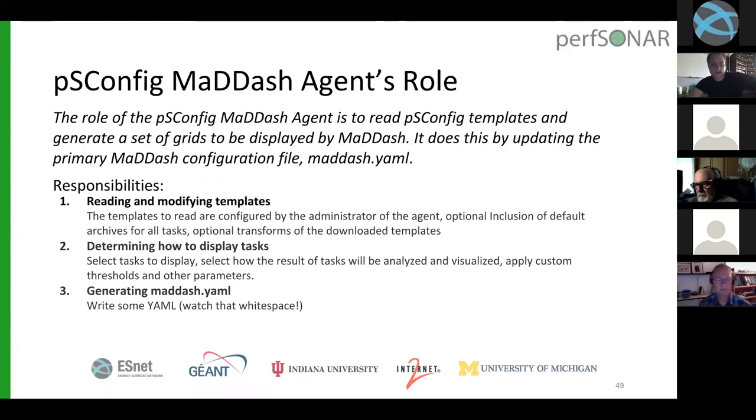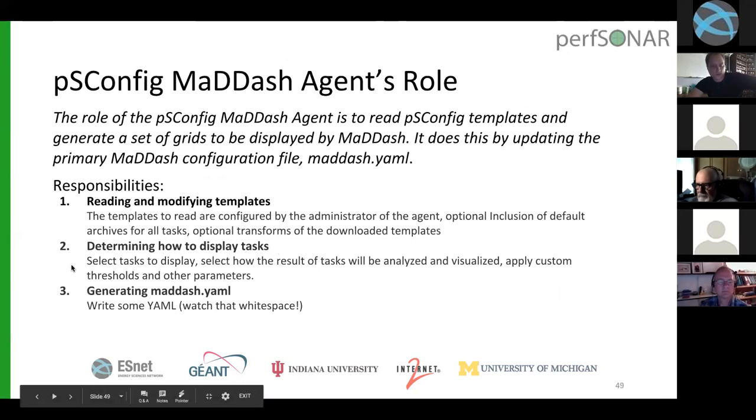Then real quick, let's look at the mad-agent because I want to save time for questions at the end. Again, the mad-agent is very similar to the PSConfig agent, except it ultimately is spitting out the mad-dash.yaml. Probably the most interesting part, and what I'll focus on is this number 2, is how it determines what to display when it sees a certain set of tasks. And you have a lot more control in PSConfig versus what you did in MeshConfig to do different things and show tasks in different ways.